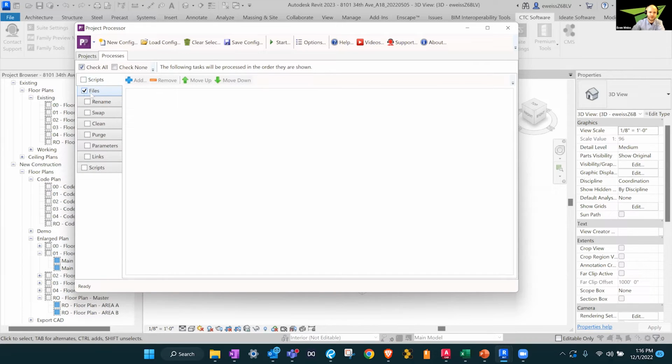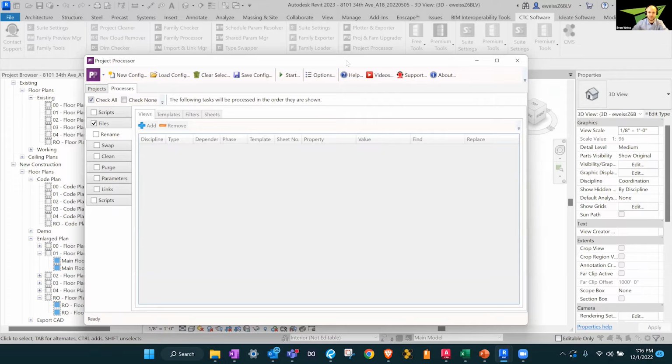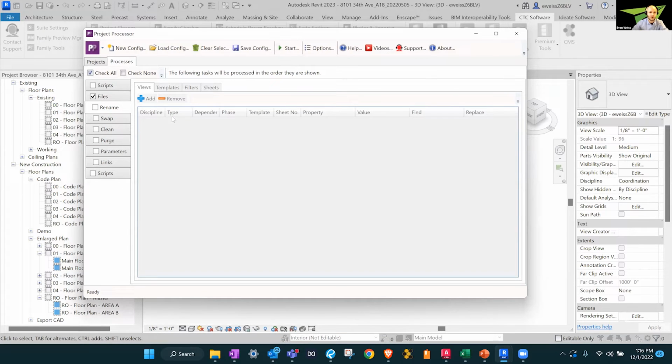So then we've got all our files here. You've got the rename option, which is great. You can rename your views, templates, filters, and sheets. And again, it's across multiple projects. You can have one project, it would work for one, but you can also run it on an open project. I've got my sample project open here and I could run it on whatever's open, or I can click through and add the files or views for any project or any series of projects all at once.